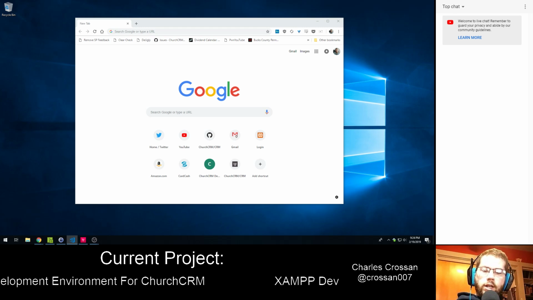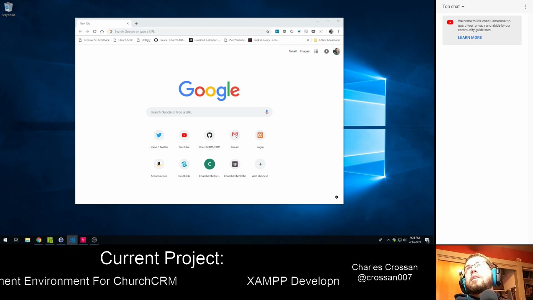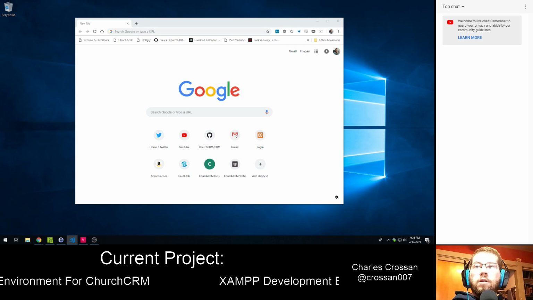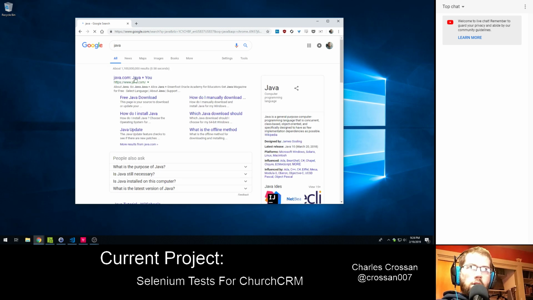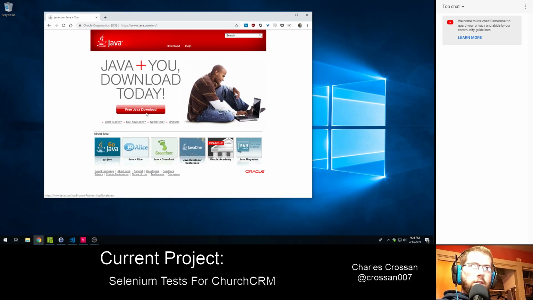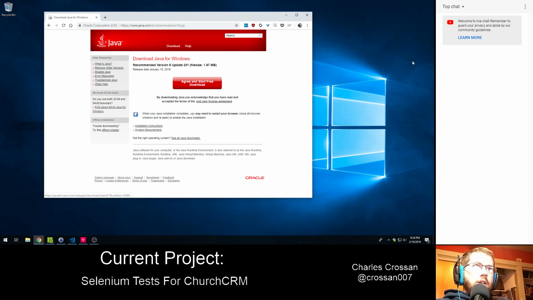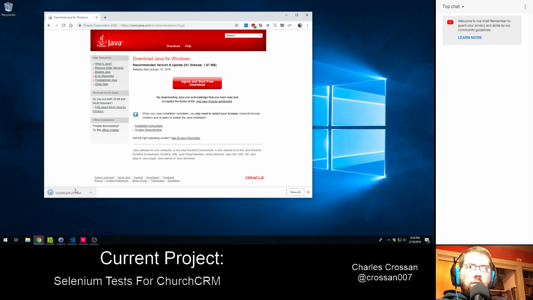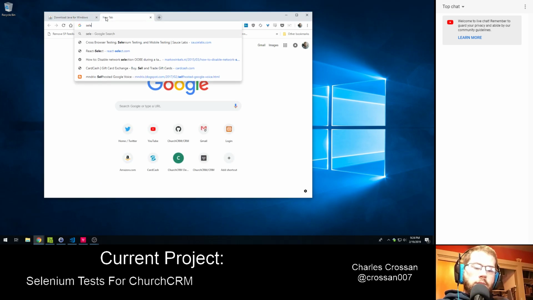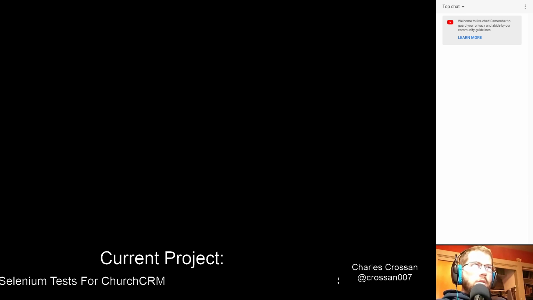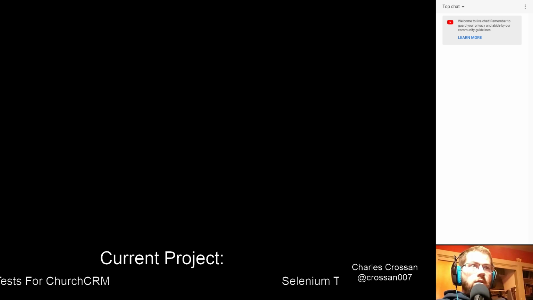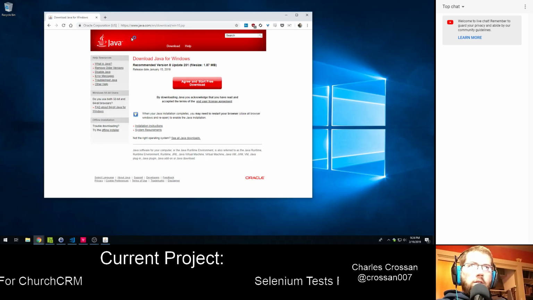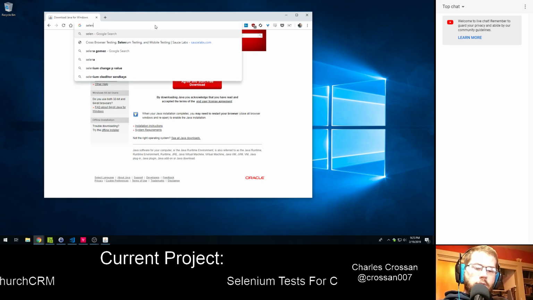So I'm going to work on Selenium tests for ChurchCRM. Yeah, there we go. Cool, it updated. So first things first, I need to install Java. I do not have Java on this machine yet, so Java download, Java 8.201. And I also need Selenium. And then I also need the Selenium jar file.